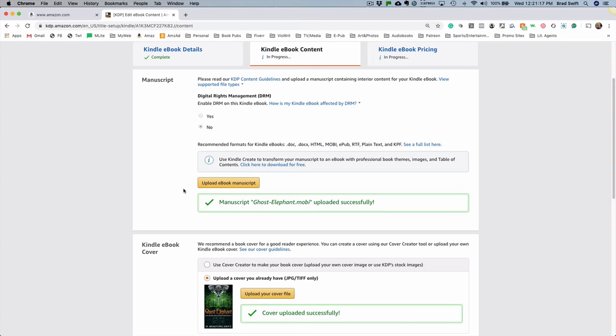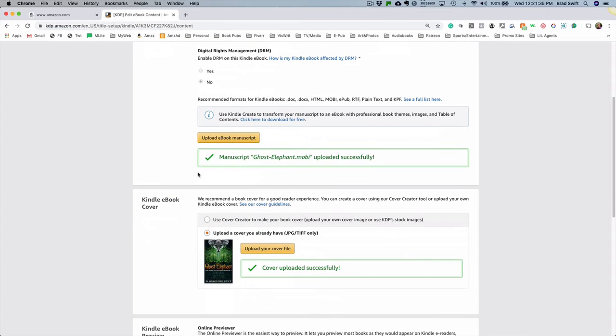that you have here. So when you have your manuscript in the format of your choosing, you can go to upload the ebook manuscript here. And that can take a few minutes once you upload it and you get down to saving this area. You can see that my manuscript, ghostelephant.mobi, uploaded successfully.